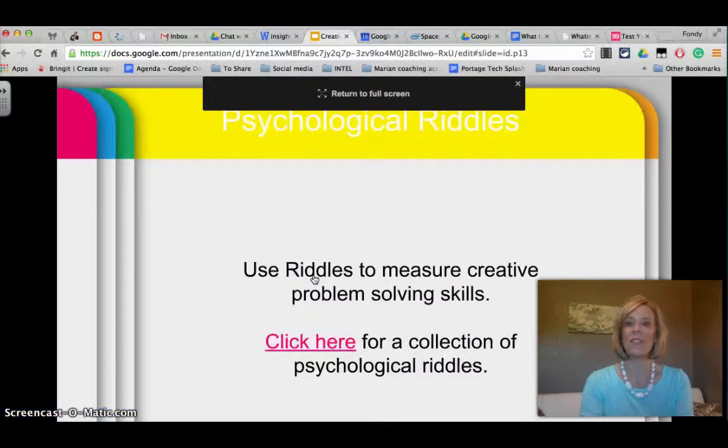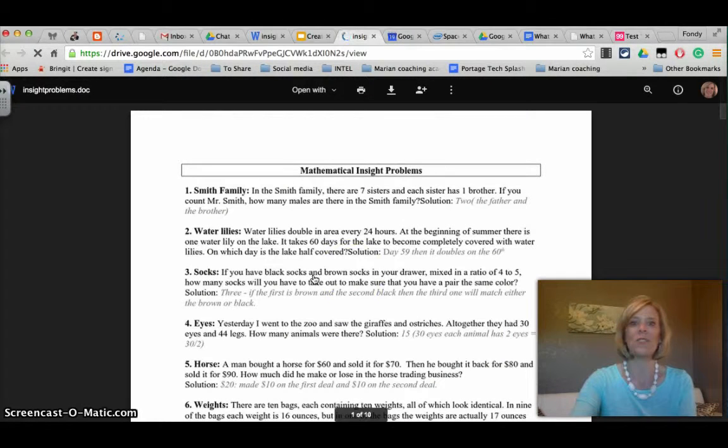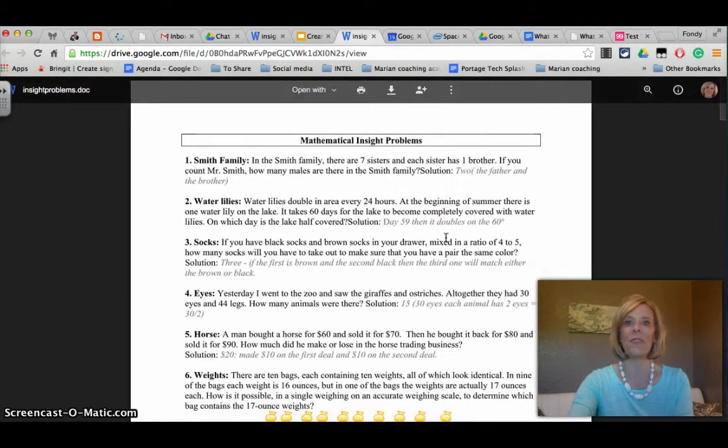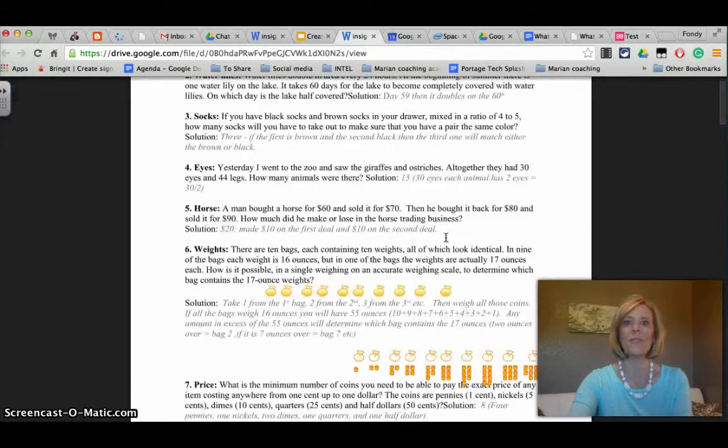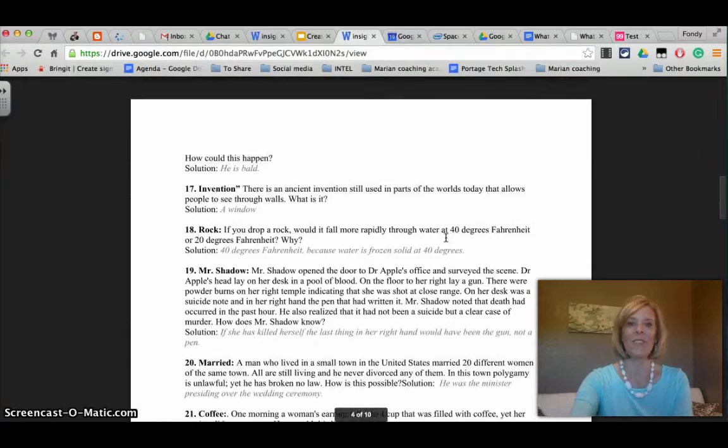What I have here is just a resource that I found on the internet of different riddles that you can take and use in your classroom, and they are categorized by content areas. So the first ones are mathematical insight problems, and then we have some verbal insight problems, and as you go down there's other types as well.